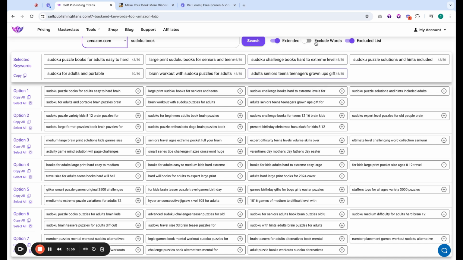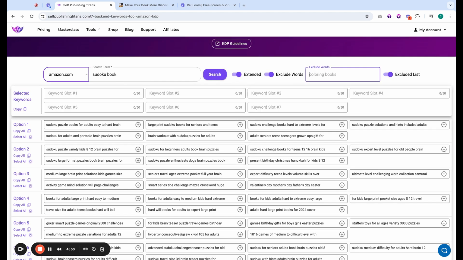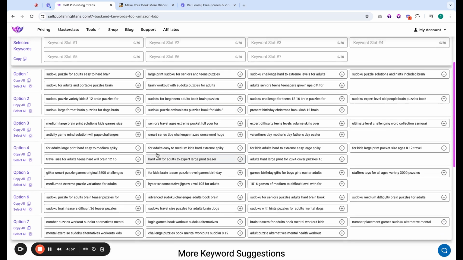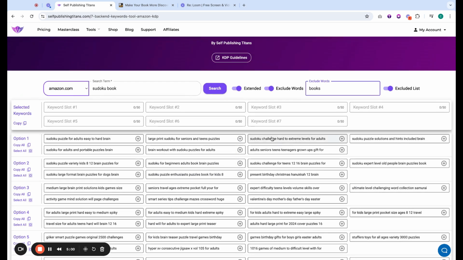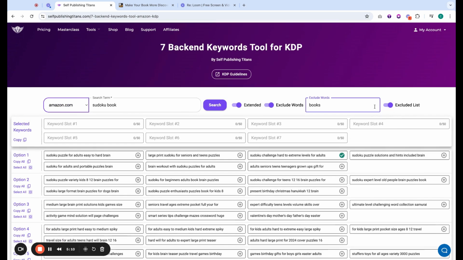And then the next thing here is exclude words. So you'll see that there's a box that comes up. And what you can do here is, for example, type in the word books, and then it's going to remove that word from every single keyword suggestion that we have here. So you don't end up adding it to your keyword slots. And you can add as many words in here as you want to, and it will remove them all automatically instantly. And then here you'll see there's an excluded list.